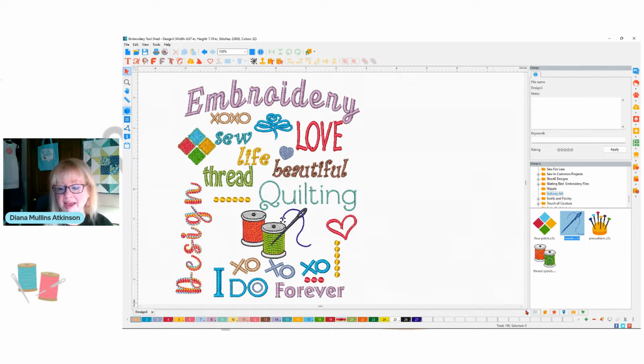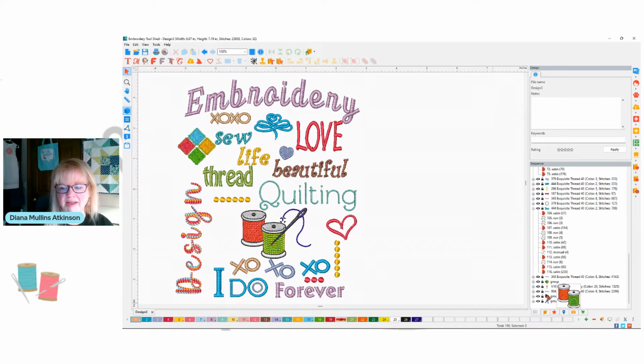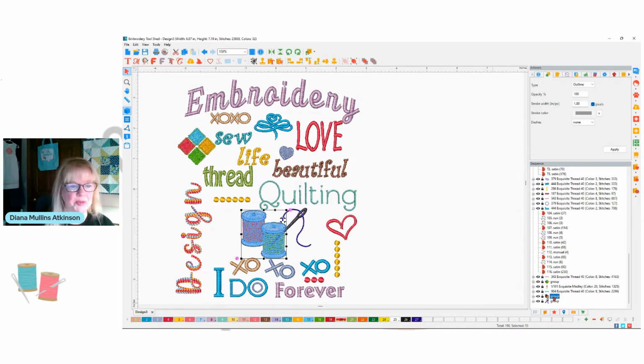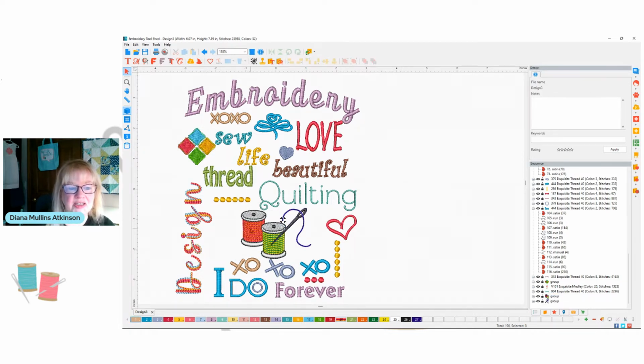Now you can actually come in here and ungroup right over here. See, the needle and thread and the spools are grouped. I could ungroup those by highlighting and clicking ungroup. And then I can even change the background and foreground colors of my thread, which I actually did, just like we've been changing the others. So I'm going to put that there.